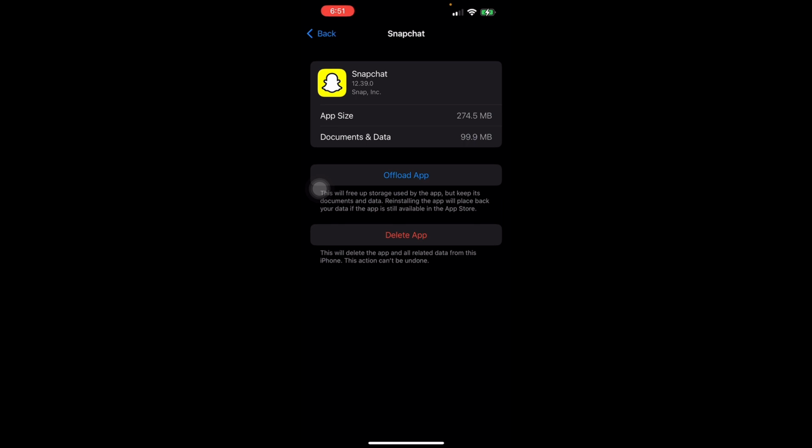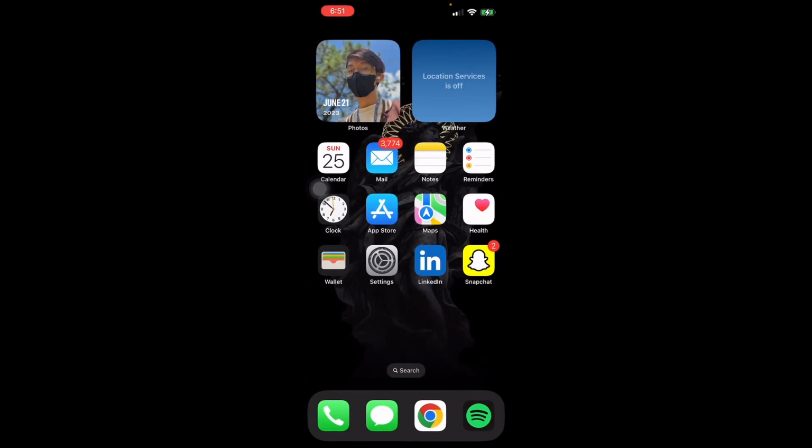So another method for doing this is actually sending a code to your email or your number by just pressing Forgot Password. That's another method for solving support code SS06. So there you go guys, that's how you fix Snapchat support code SS06.